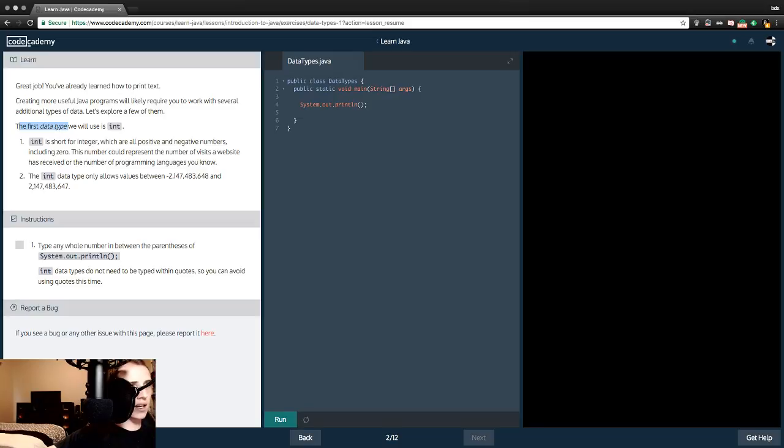The int data type only allows values between negative 2,001,047,483,648 and 2,147,483,647. I can't actually tell if they're being serious or not. I find that very odd.